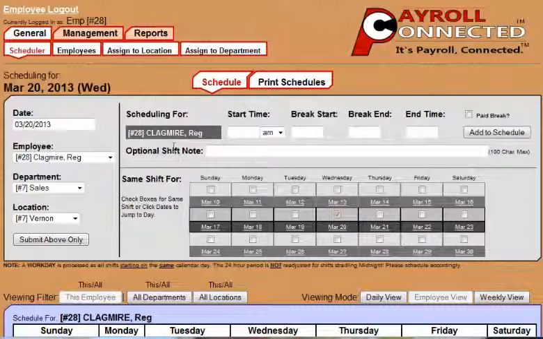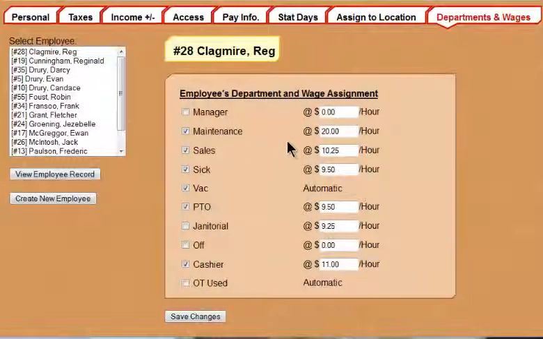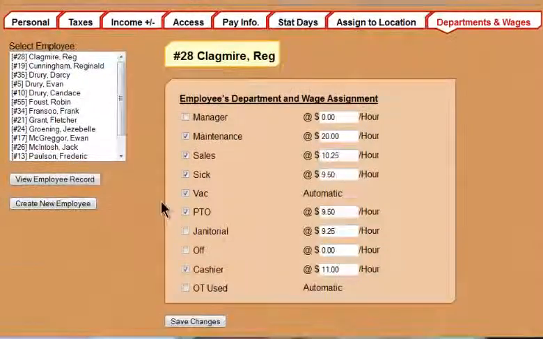This is a regular employee, and how the program knows how much this employee should be paid is inside the departments, where we can see all the departments this employee is set to work at and the wages at which they are working each job within those departments.